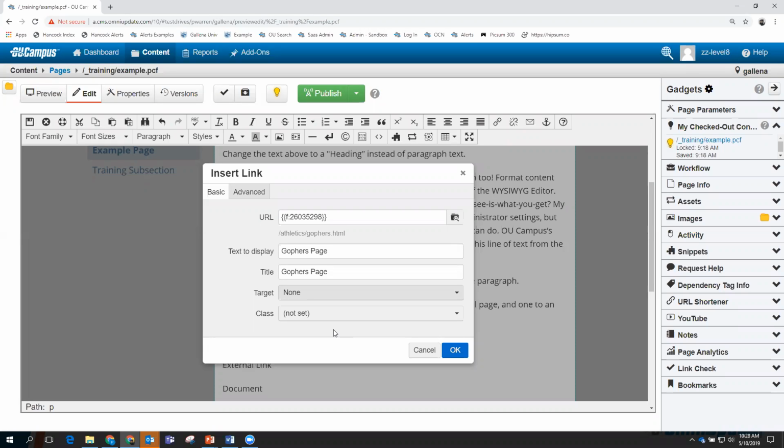So you can go ahead and open classes up and have a drop down of maybe one or two or several options there to work with your class settings. When you're done on here, let me point out we do have our dependency tag up here. So I can still see the link that I'm going to within athletics and Gophers, but for our URL, it changed it to our dependency tag. So that will keep track of where that page is for us throughout the system.